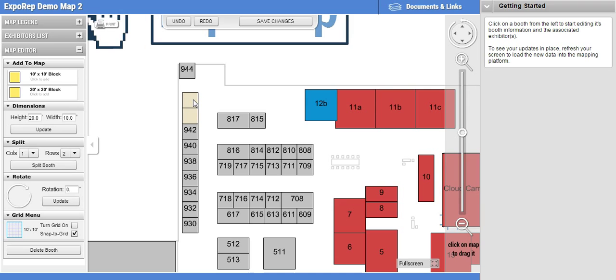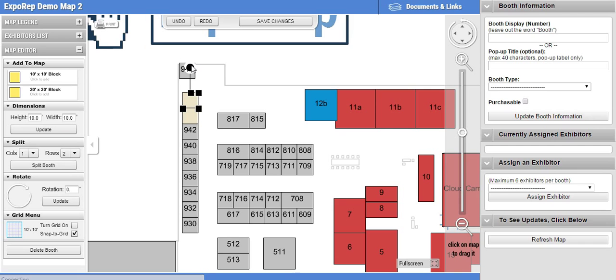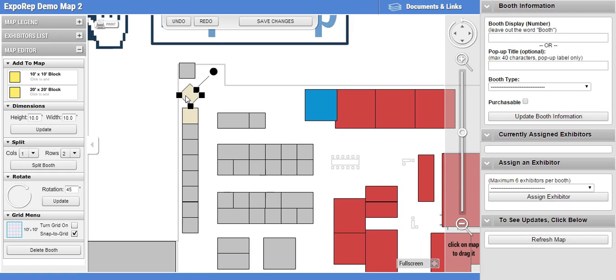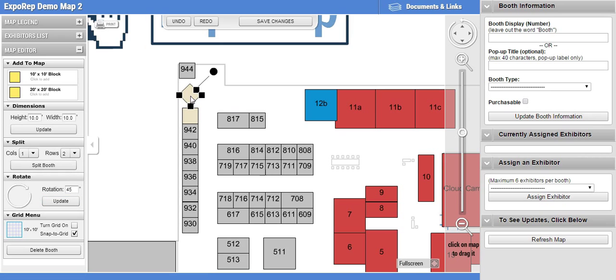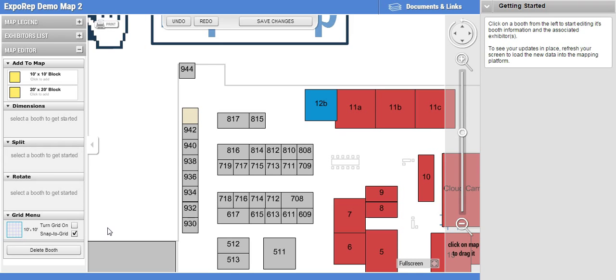To rotate a booth, you can either select it and then drag this little handle here to rotate it, or you can go over here on the left under this rotate feature and choose how many degrees you'd like to rotate it. It's now rotated at 45 degrees. To delete a booth, simply select it and either click this delete booth button down here on the bottom or just hit delete on your keyboard and it deletes the booth.